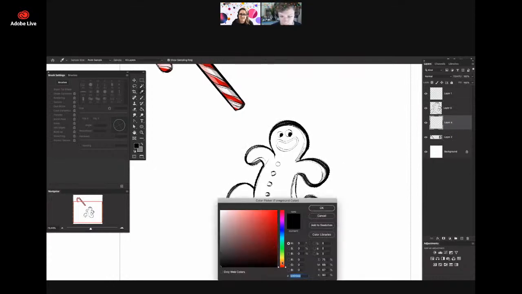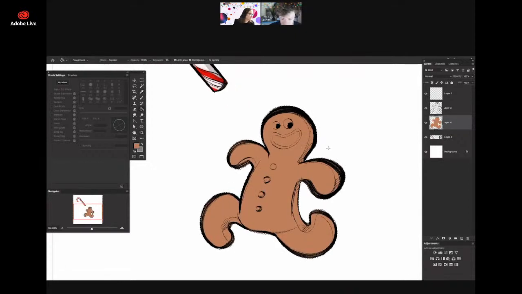Okay, so I'm going to quickly color in this happy gingerbread man here. I'll get some white icing going on top of him.